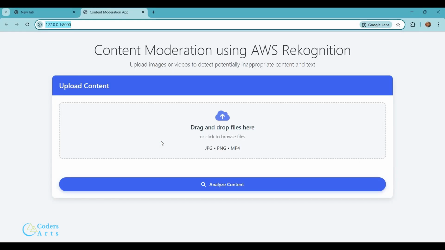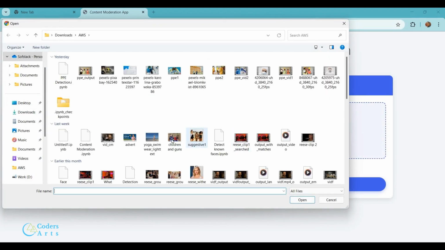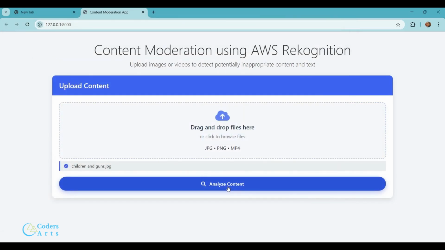And we'll open it in the browser. So this is the interface of the app and it's pretty simple, and all we need to do is upload the image or the video that we want to analyze for moderation. Alright, so we'll start with images first. Now I'm going to upload one image and then I'll click on analyze content.